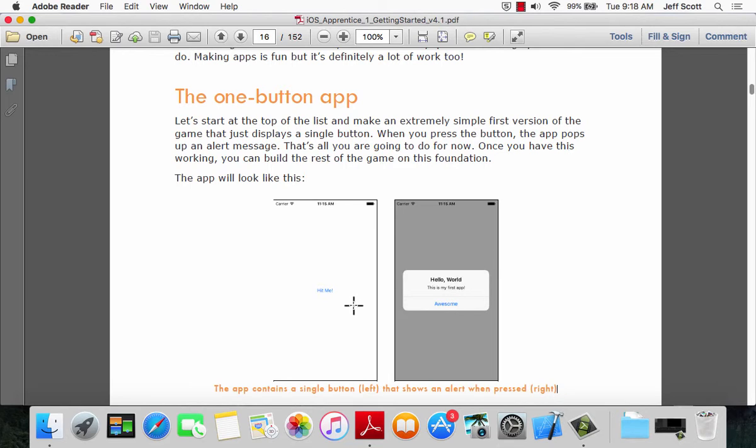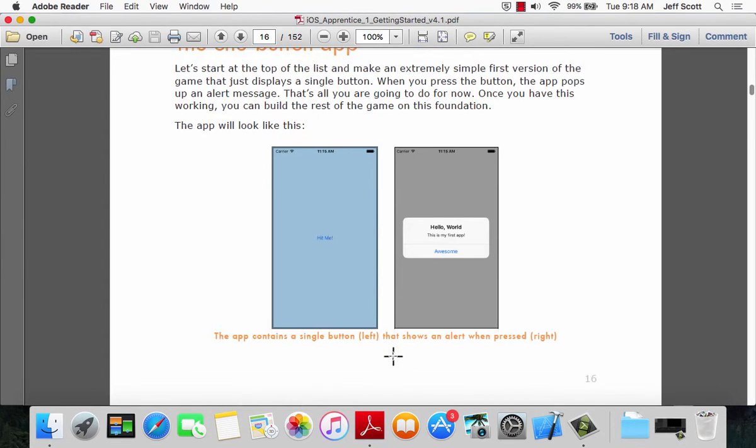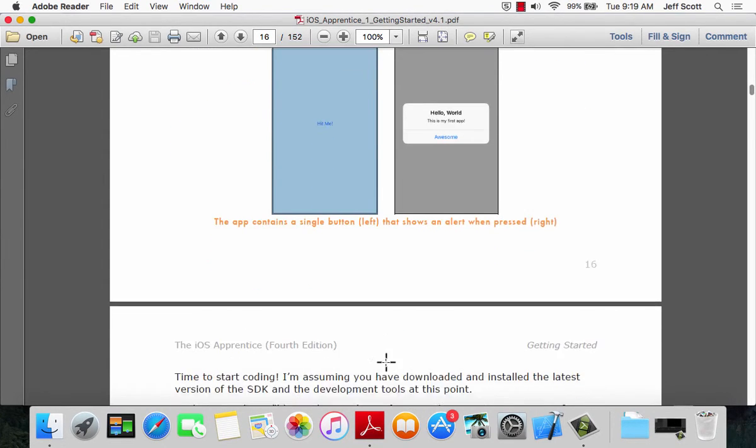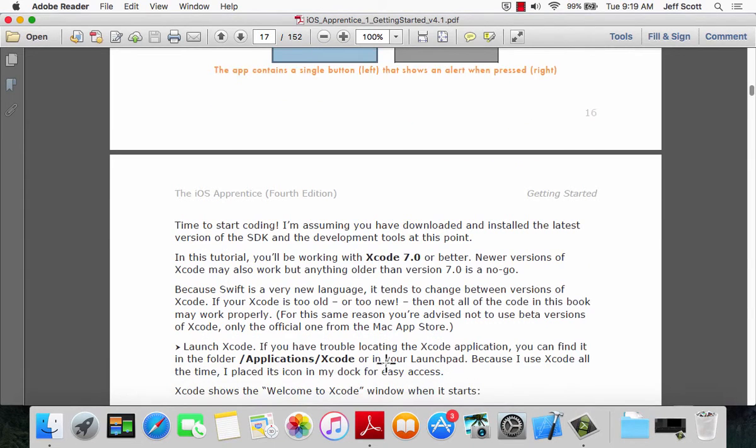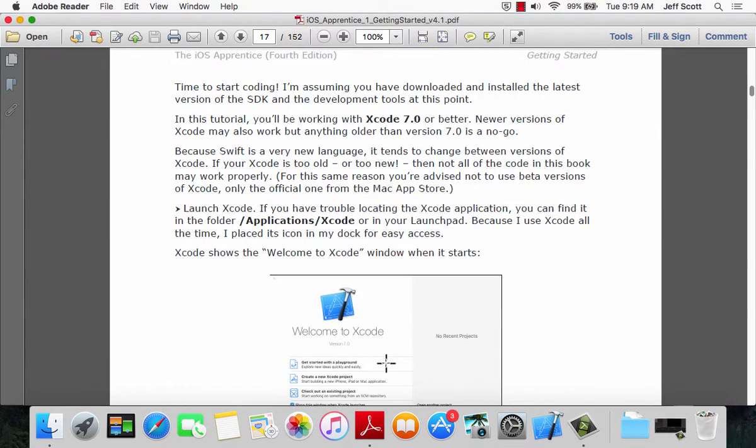All right. So, as he says, not real much, just a one-button app, so you've seen all that. Then he goes through several pages of explaining this. And notice he says in the tutorial he'll be working with Xcode 7 or better. Says newer versions might also work, but anything older is a no-go. I've already proven that to you. You've seen where some of the stuff has worked for me. When you try keying in the same code, it doesn't work for you.